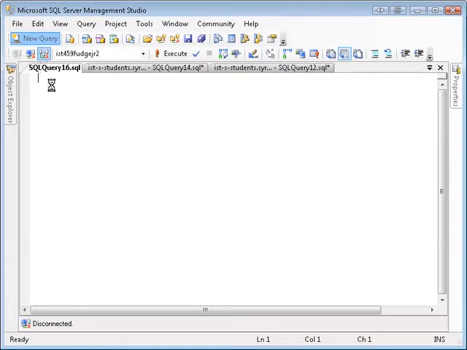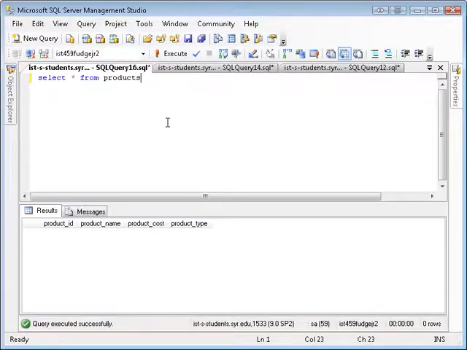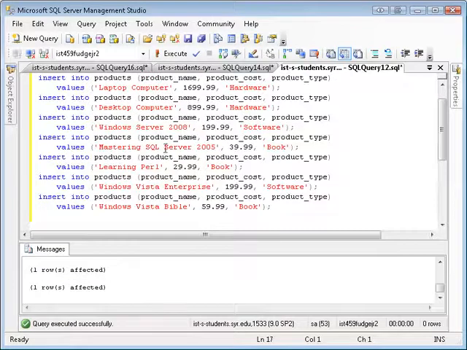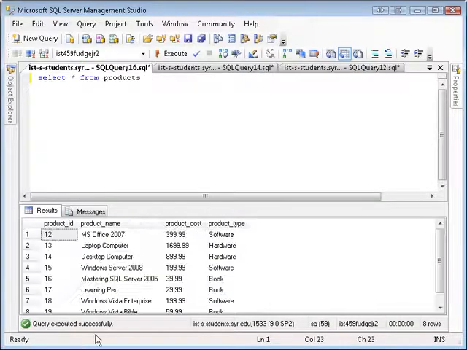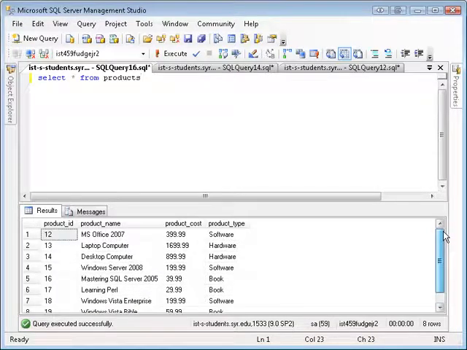And I'm going to open up another window, and in this window I'm going to type in select everything from products. And I'll execute that so that you can, whoops. There we go. I forgot to run the insert statements, and there you go. You see the data in the tables. So these are all the different products that I've added to the table.